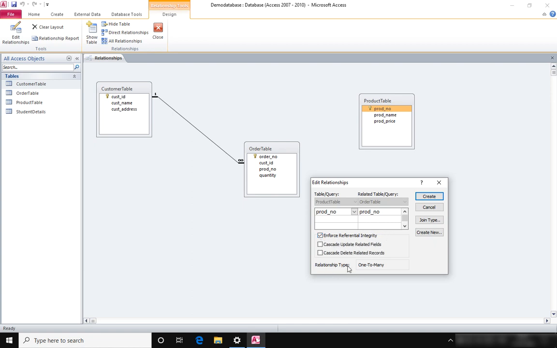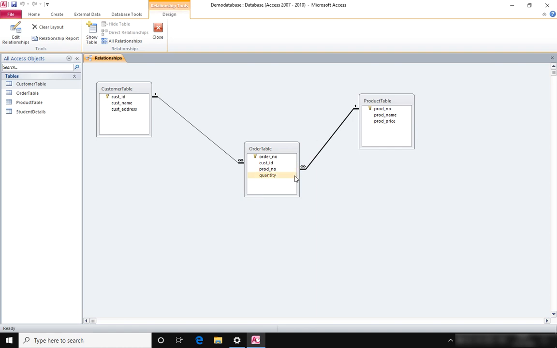Here also the relationship type is one to many, which means in the order table the same product number can exist multiple times because the same product may be ordered several times. So here also we have from product table to order table the relationship as one to many. Click on create and the relationship will be created.